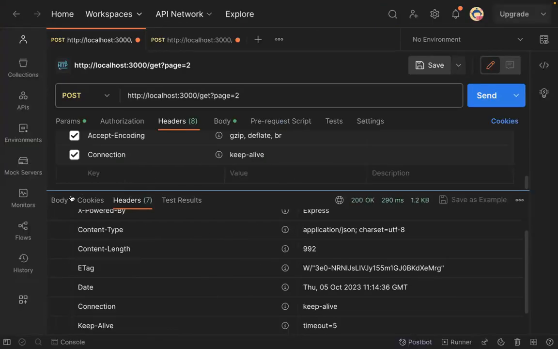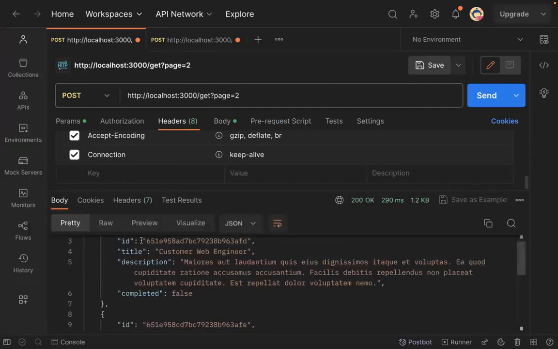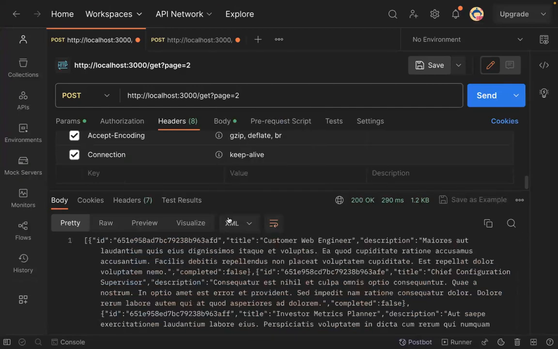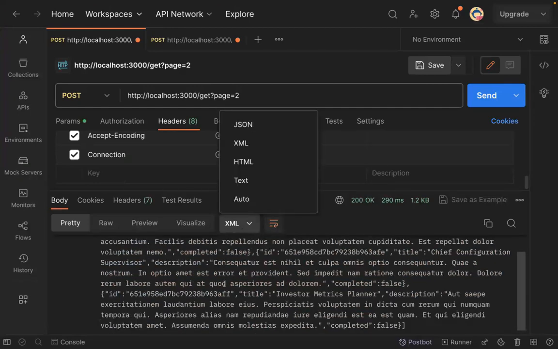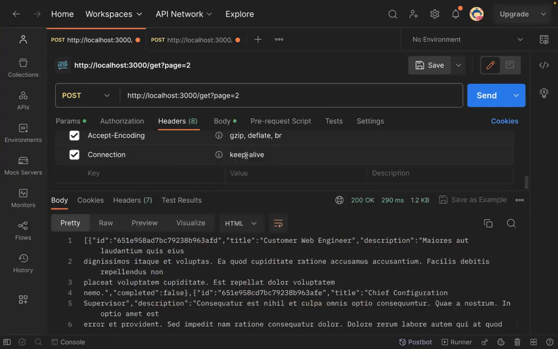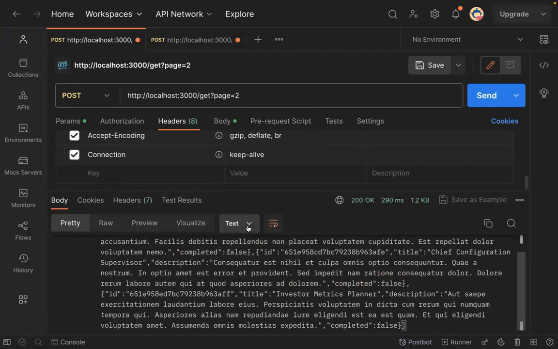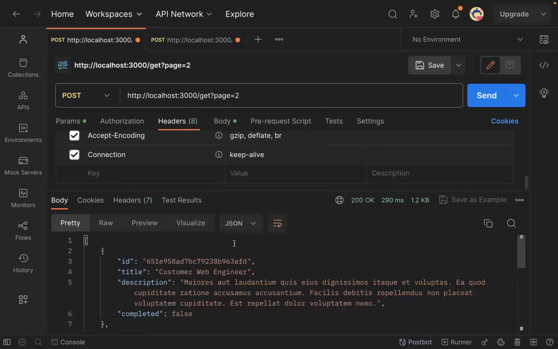Okay, here is our response body. This is the response body. The response body can be in form of JSON or XML. This is our response body in form of XML or HTML, but this cannot be converted to HTML because it's JSON, or text, and this is actually text, or auto. And if you change it to auto, Postman already knows it's JSON, so it will appear as a JSON file.